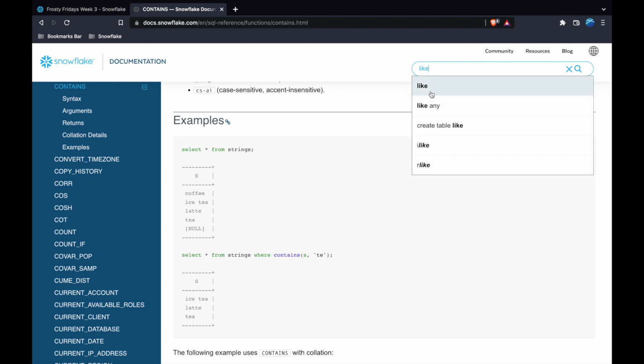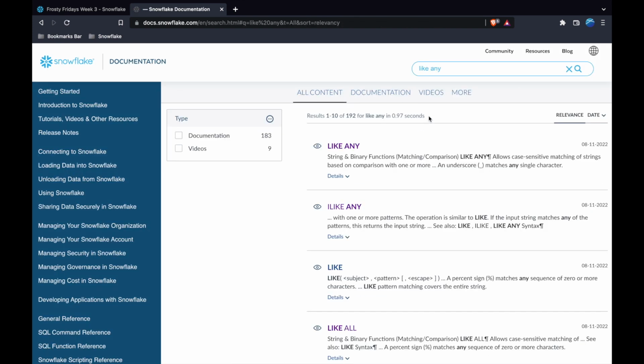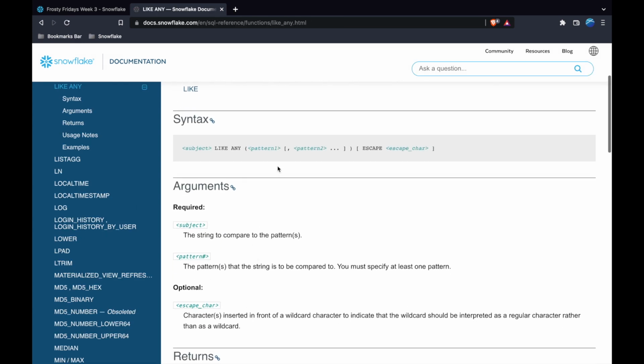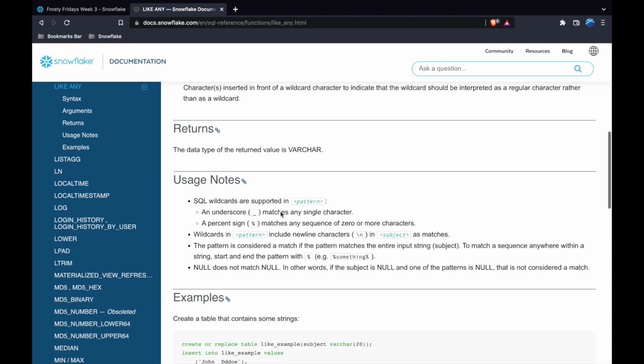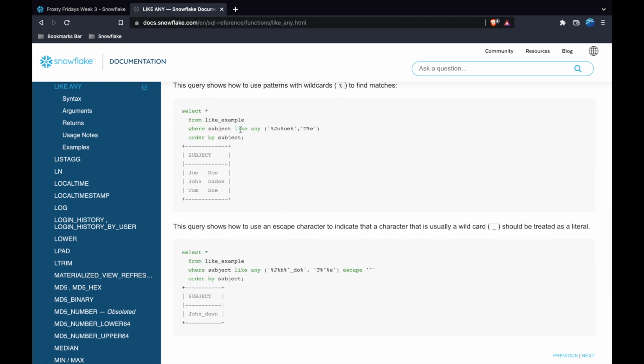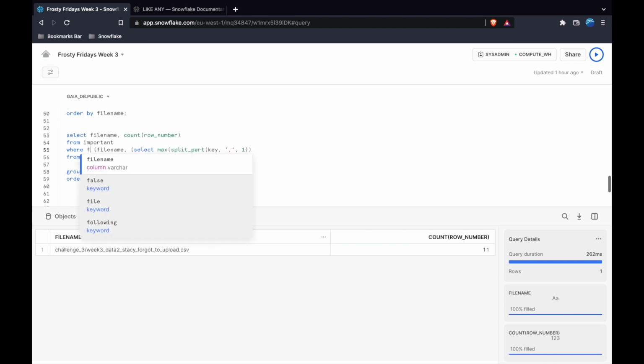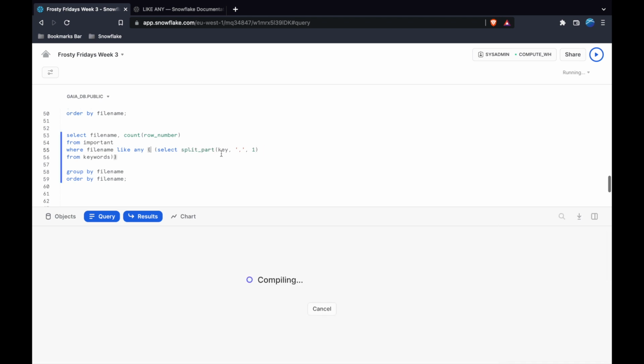So I thought, okay, let me try something different. And I found this function. I thought, oh, could it be like where file name like ABC or where file name ilike ABC? I tried that. It also didn't work out. I'm curious if any of you are able to make the like function work, because I thought that could be a good option, but it didn't work out for me.